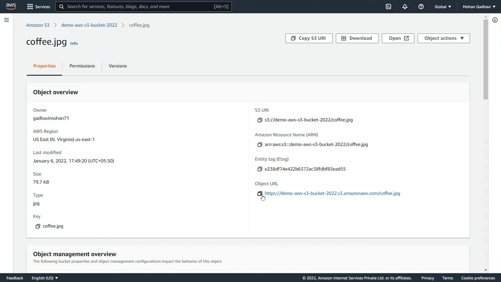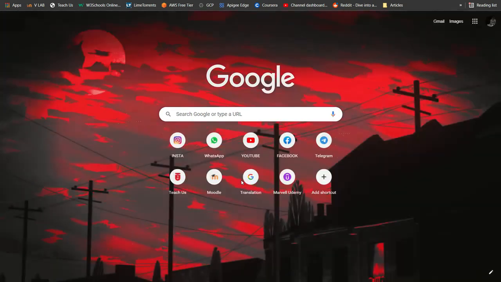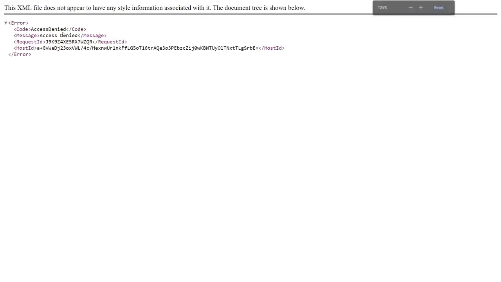The second way to open a file in Amazon S3 is to use the public object URL, which is right here. So if I copy this object URL, open a new tab and paste this URL, what do I find? I find that there is an access denied. So this is a bit weird, right? The idea is that here we are able to access it and here not.